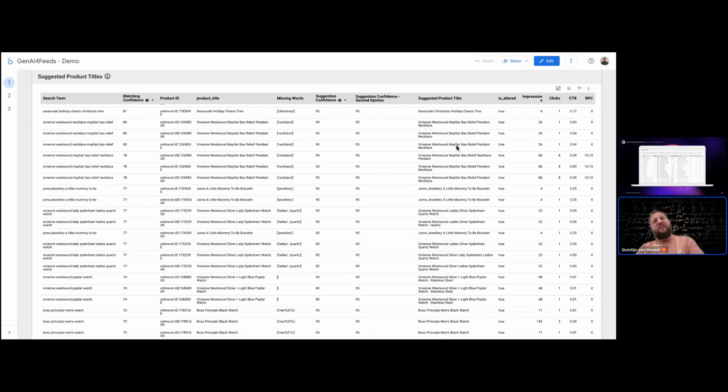Of course, you can also filter here on whether the suggested product title is different from the original one, because the AI has been instructed that if the original product title is good as is, then leave it. Don't make changes just to make changes. And finally, you see some performance data in here.